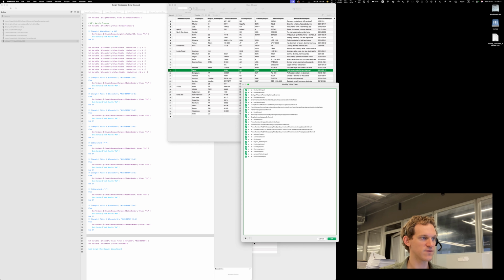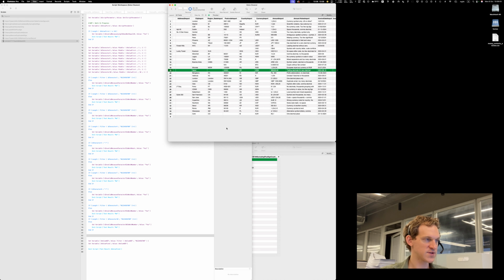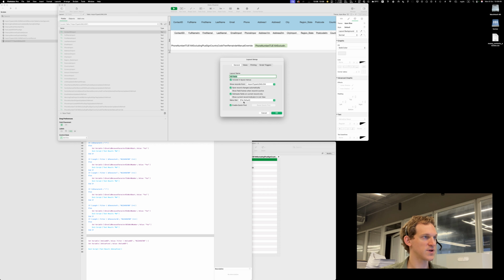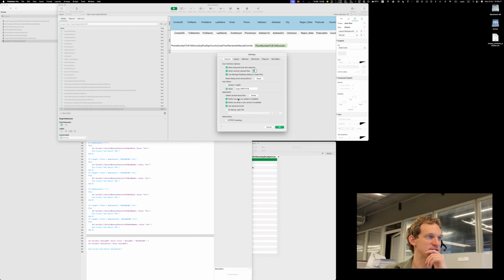I'll add that field to the layout. I think maybe for this layout we can add all new fields to the layout. That should be a setting that I never normally use. Isn't this where it goes? Oh no, it's in system level settings. Add newly defined fields to current layout. Okay.